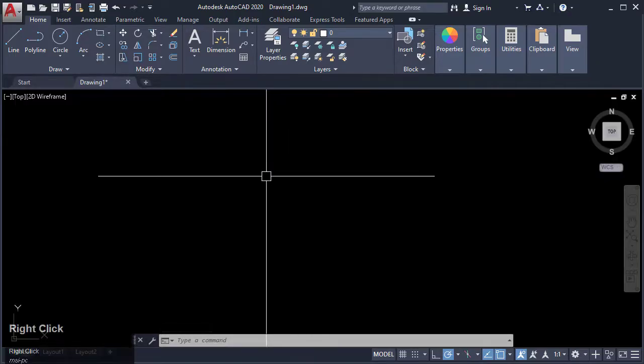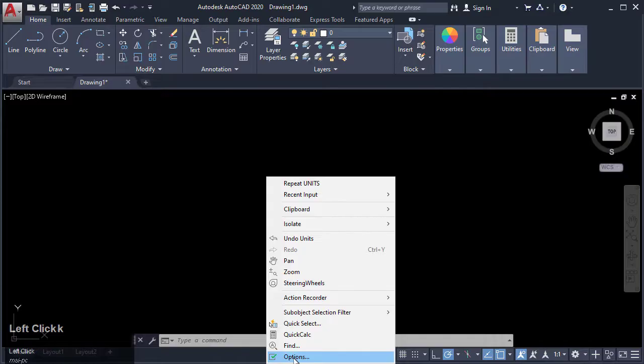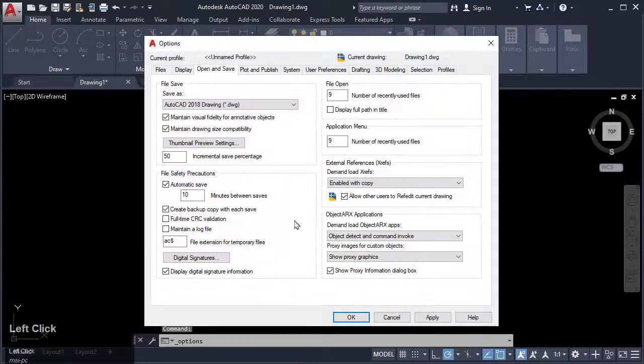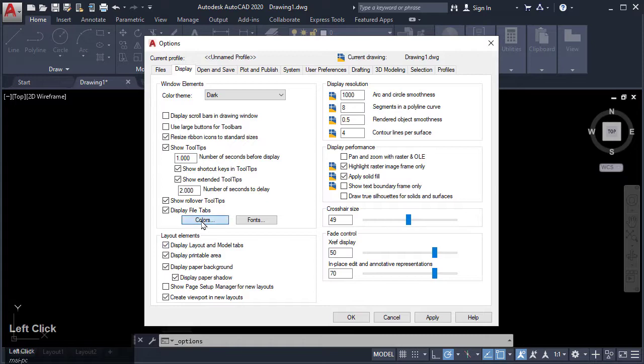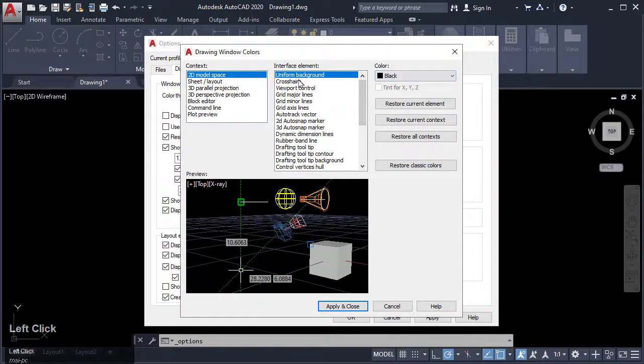Another thing that you can do is customize your setup in AutoCAD by doing a right click, then choosing Options. In here, under Display, you can change the colors. You have the background, the color of the crosshair, and other items that you can modify. But for now, we will stick to this customized setup for AutoCAD.